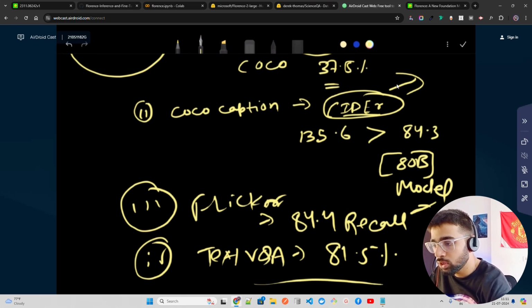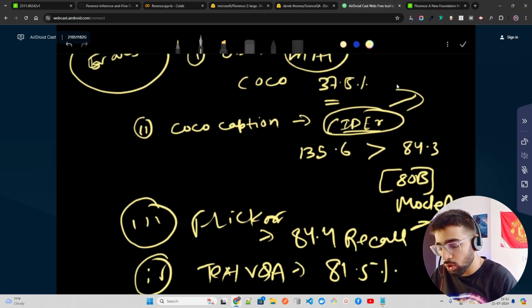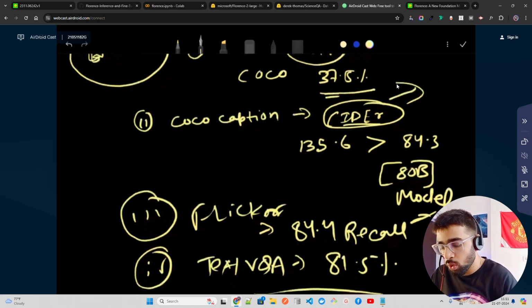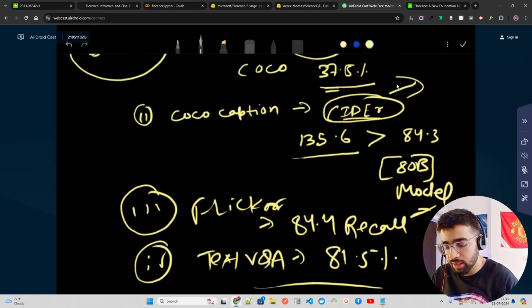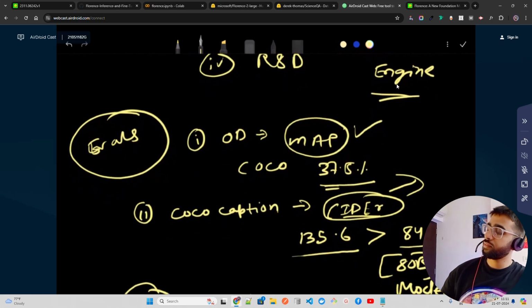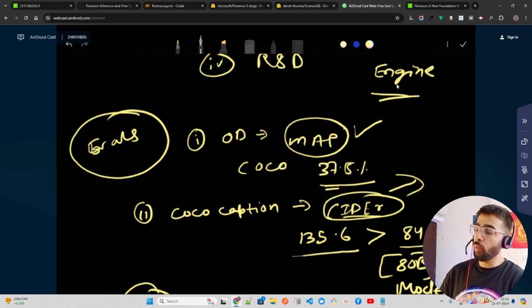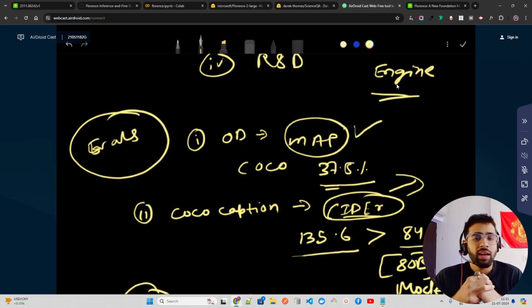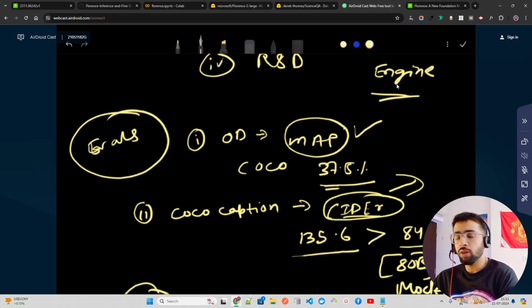So we started with COCO here. You can see we started with object detection, which is mAP, COCO 37.5, COCO caption 135.6 greater than 84.3, then Flickr and TextVQA. This is what it is, guys. Now I hope you got a bit of an idea of Florence-2. For me, Florence-1 was more fascinating because it was released almost 3 years back, and for that year, the model was really progressive.